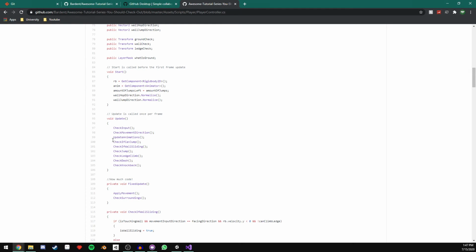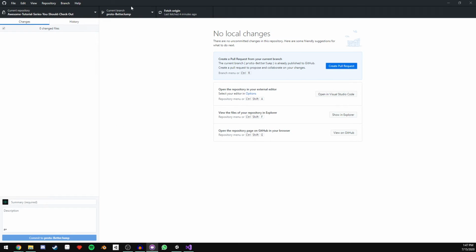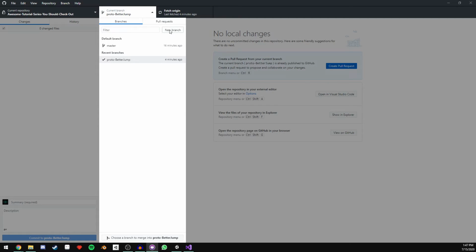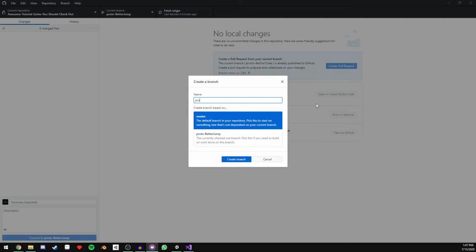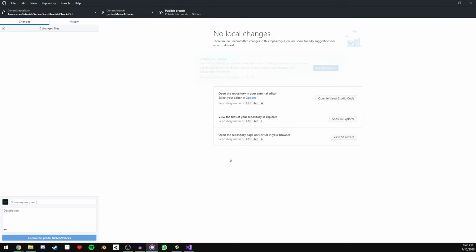Okay, now let's take a look at undoing mistakes. So let's go back to our desktop client and then let's create a new branch. We're going to call this melee attacks just for fun. Again, it's all just make-believe right now. And we can create our branch based on master. So we have the option to branch off of different branches if we wanted to, but we're going to keep it simple and just branch off of master for now.